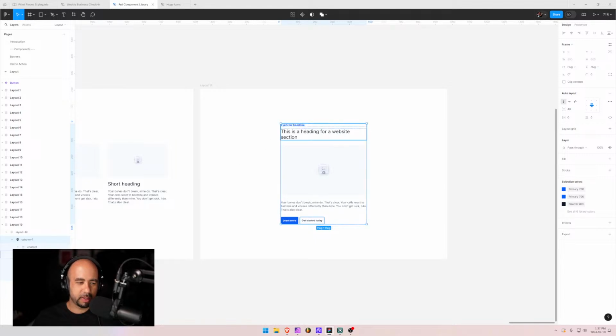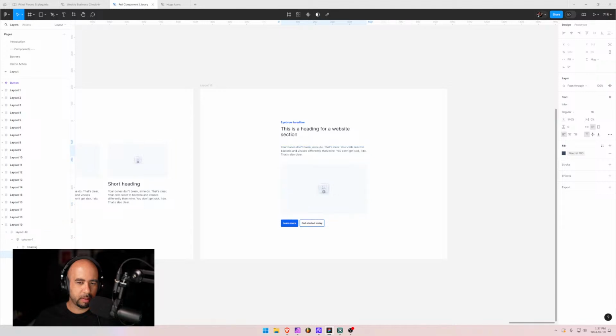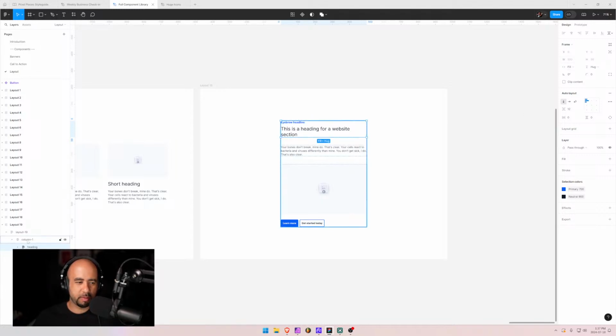Okay, we're going to want our heading up here. We're going to want our text up here. So this one has a specific width, I guess it does from what the column is. I'll just call this heading and text.